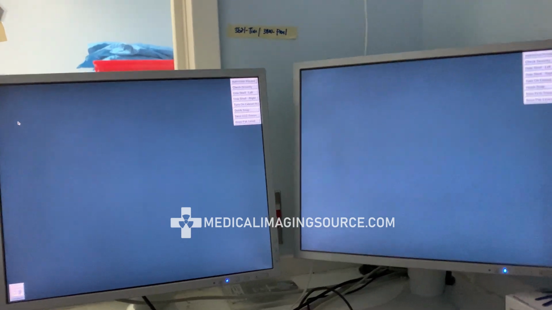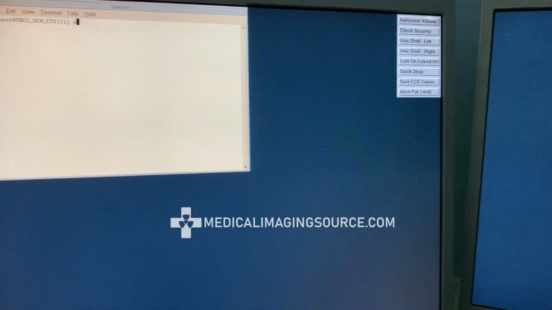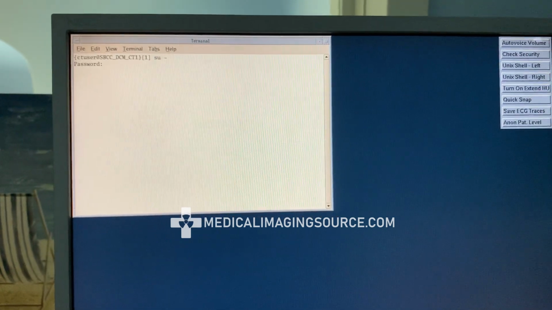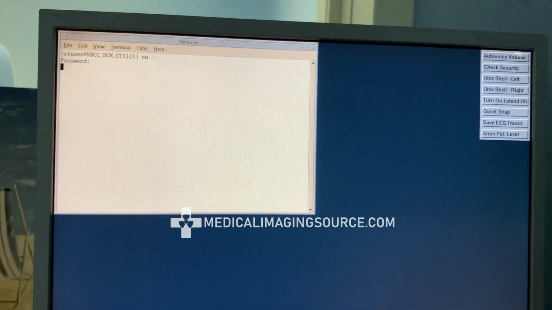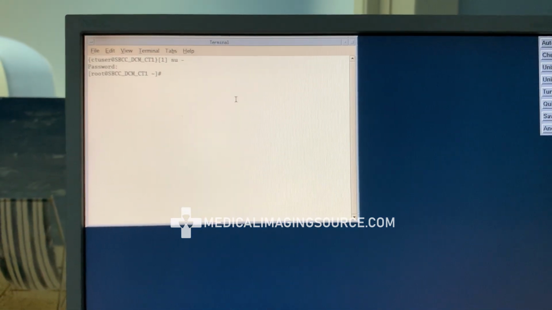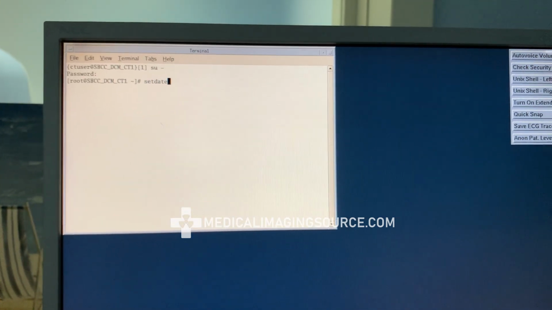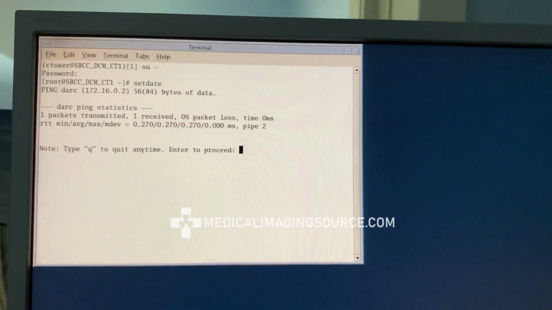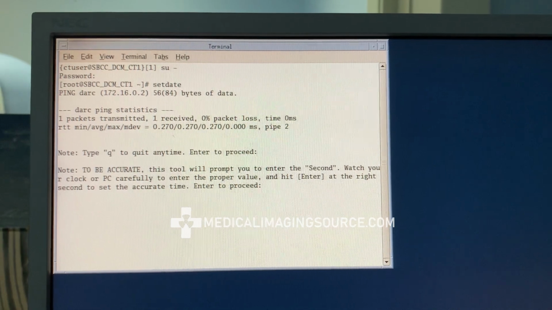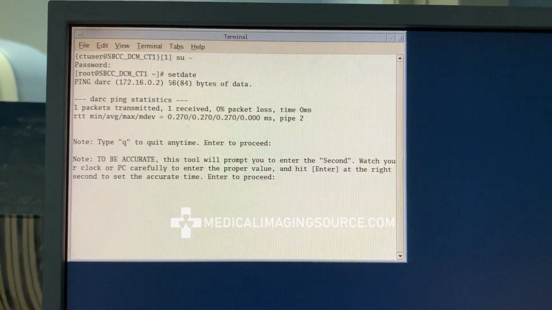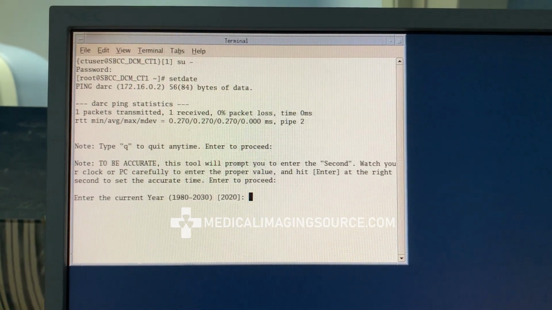Once applications is shut down, you can click on Unix Shell Left and type in su space minus to access super user level. Password. So now that we're in root, we can go ahead and type set date. This is going to give a couple of warnings telling us we need to be really careful. Every second counts. Make sure you watch every figure you put into the system.